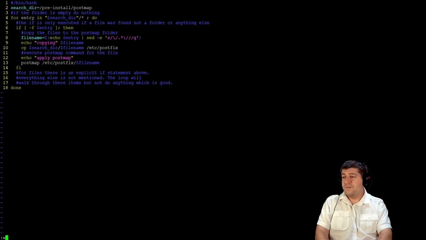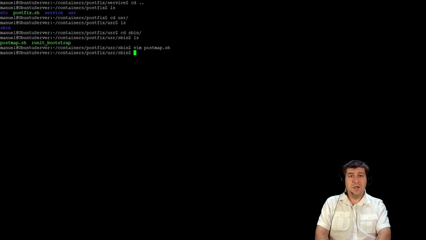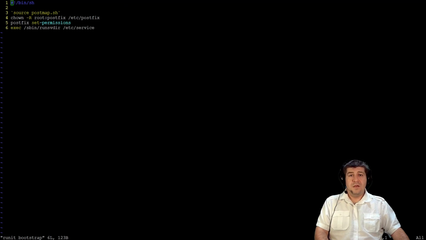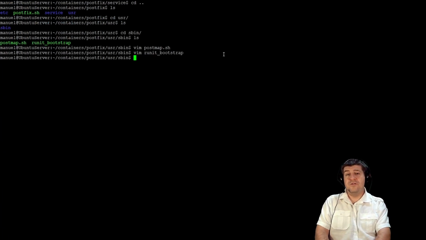The last file for this container is the runit bootstrap. At first, this file initiates the postmap script, which makes sure to hash any file in the folder we discussed earlier. We change the ownership of the postfix folder to include the postfix group. And then we use the postfix command to set permissions and execute the commands to start up the services through the run files. Well, that closes the container build.